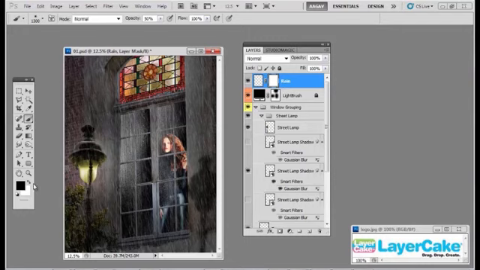Now the way to change these colors back to their defaults of black and white is you press D on your keyboard, and that will switch them back to their defaults here. To switch them between black and white here, you press X on your keyboard. Press X again and it switches them again. You could also switch them by clicking here.